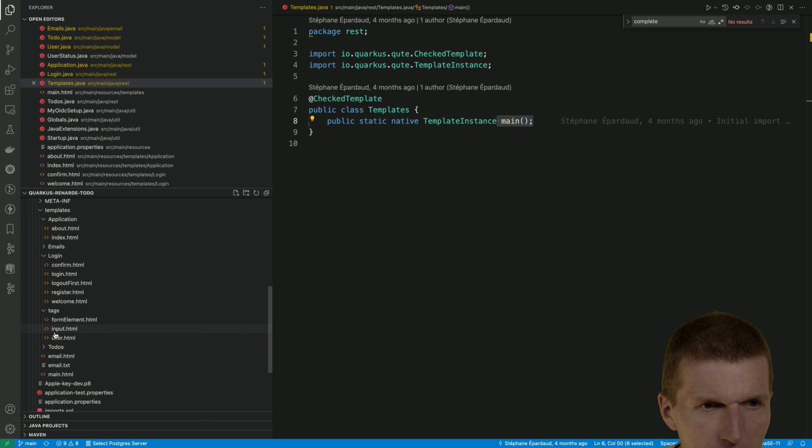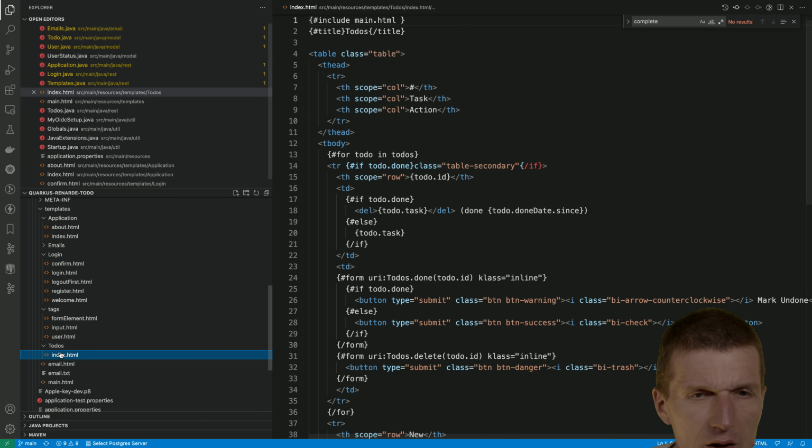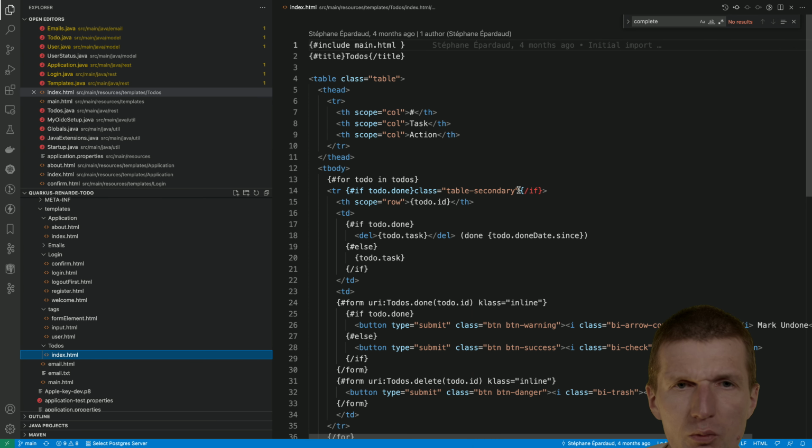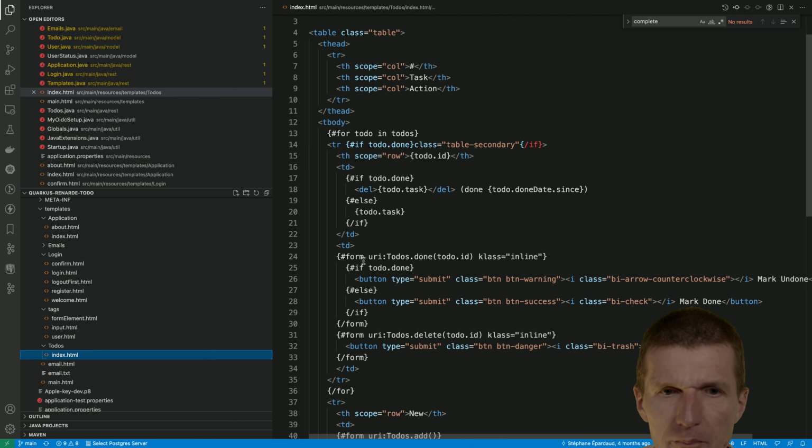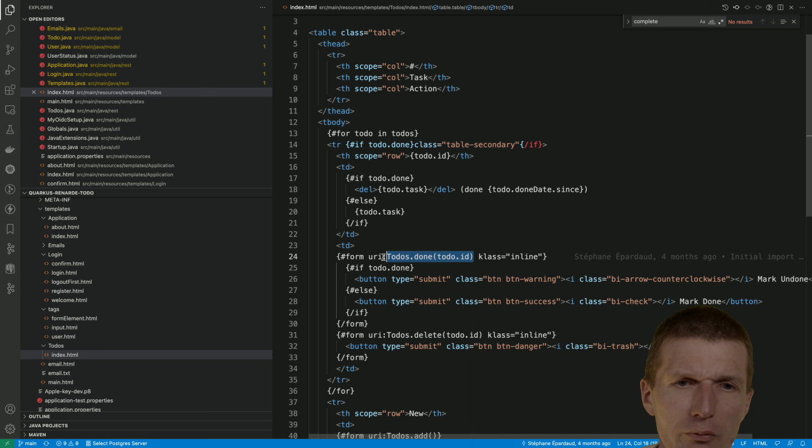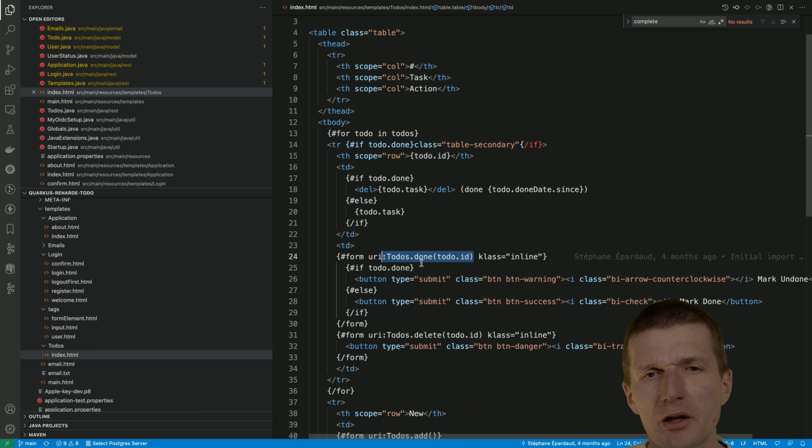Login, tags, to-dos and index, and we will see that here: to-dos, done, to-do ID, so I can directly refer to this to-do's done here. So I can directly use the Panache entities, and Panache entities are JPA entities.